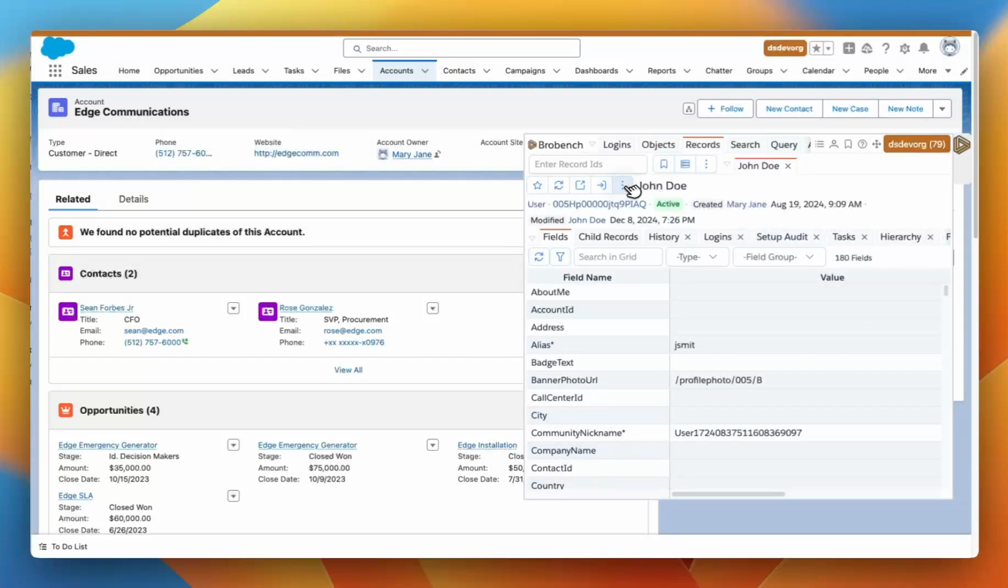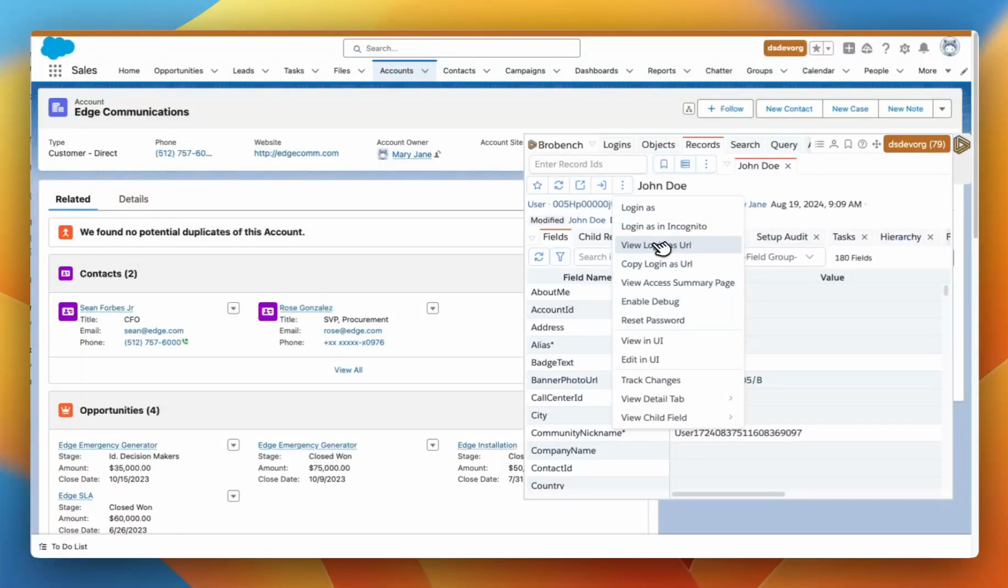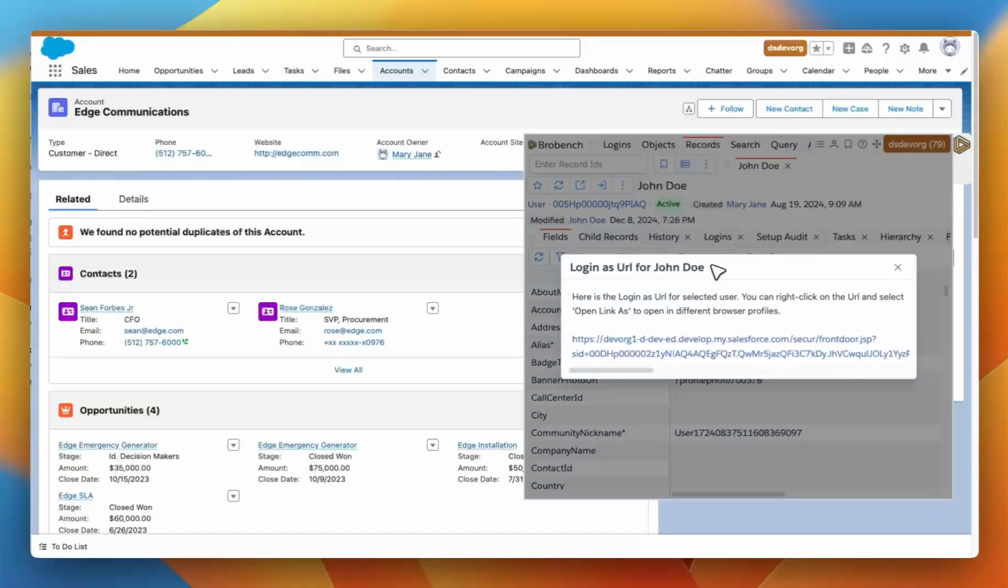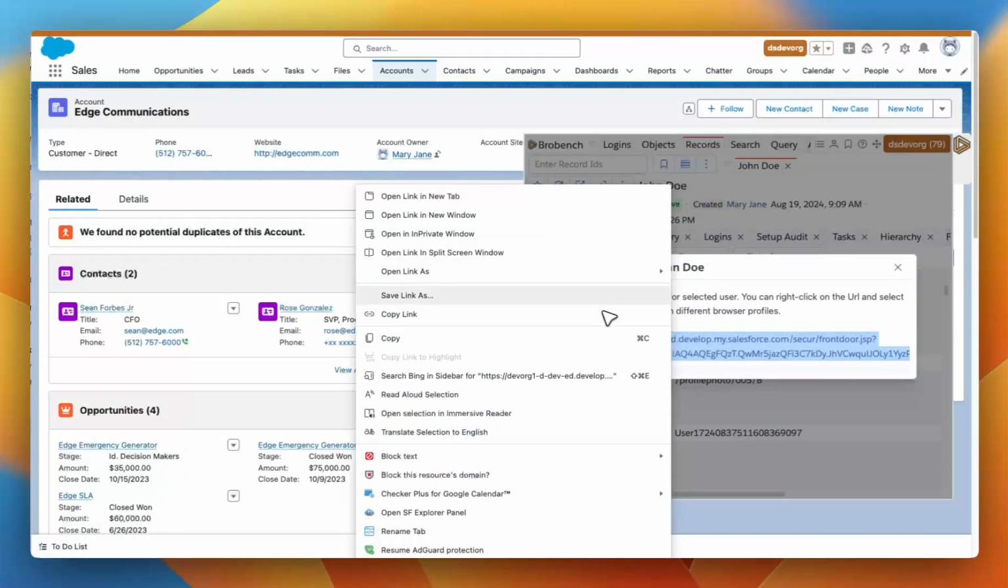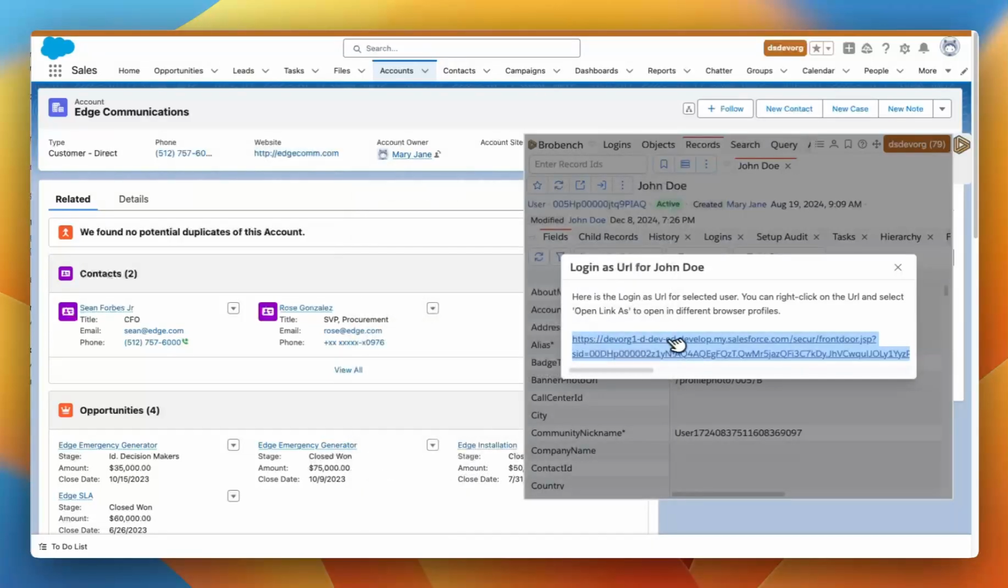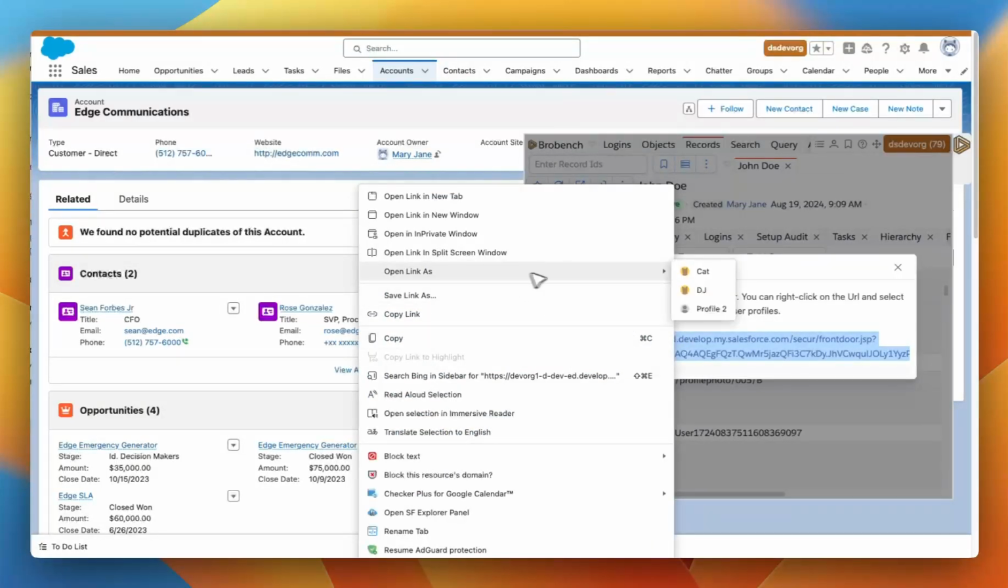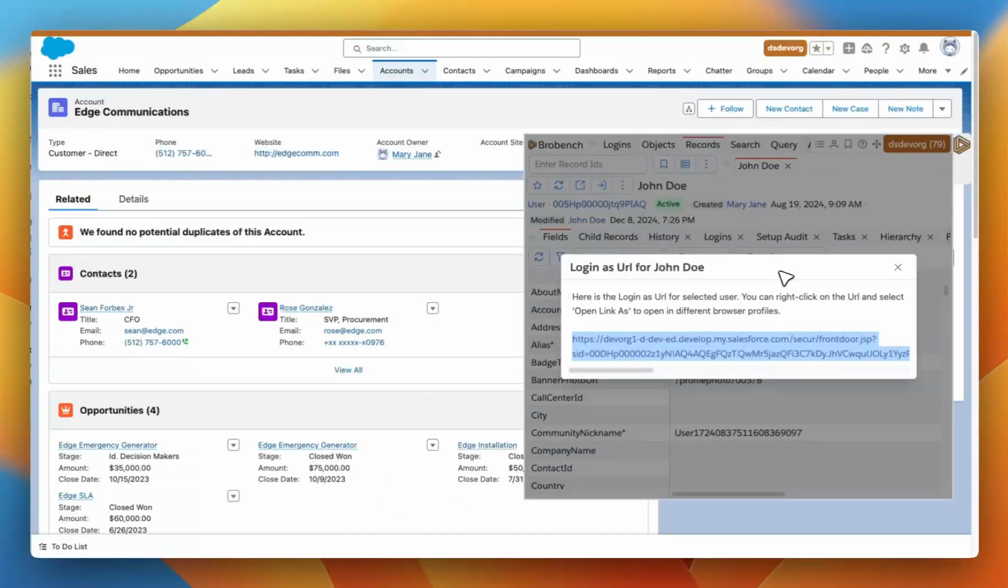You can click on view login as URL. This option shows the login URL in the inner dialog. You can copy this URL, right click and copy the link, or right click and open the link in a different browser. For example, you can create various browser sessions so you can log in as different users. You can keep incognito as one session and your main browser as a second session.